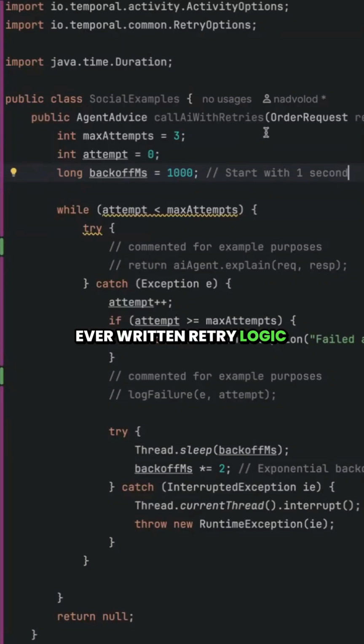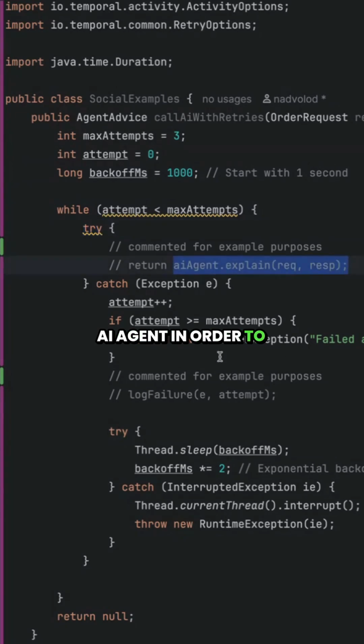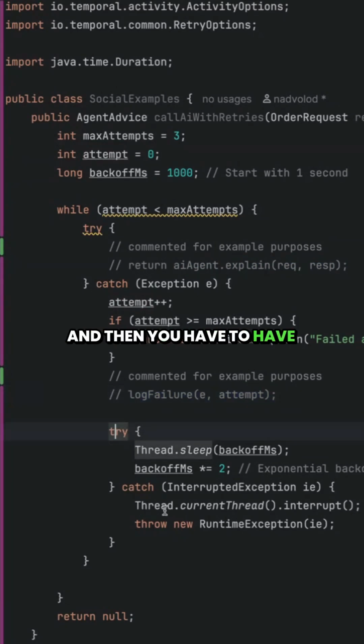Ever written retry logic for an AI agent that looks like this? There's a max number of attempts, there's backoffs, you have to iterate in a while loop, you have to try for the AI agent in order to explain, to catch the exception, iterate the number of attempts. If there are any failures, log them, and then you have to have a try-catch block that has an exponential backoff, which you use a thread.sleep.